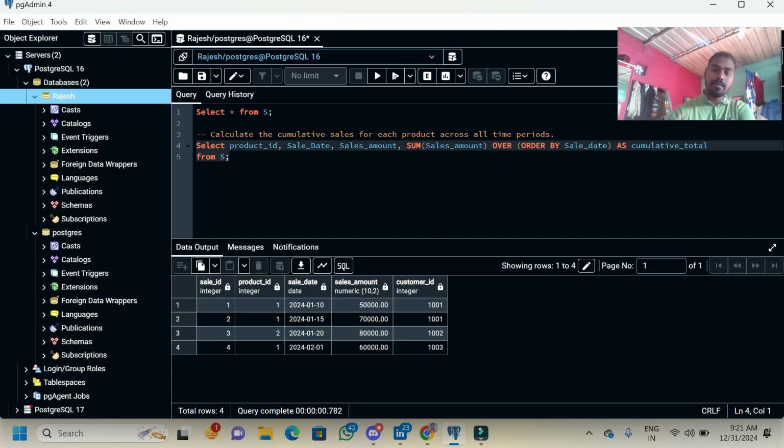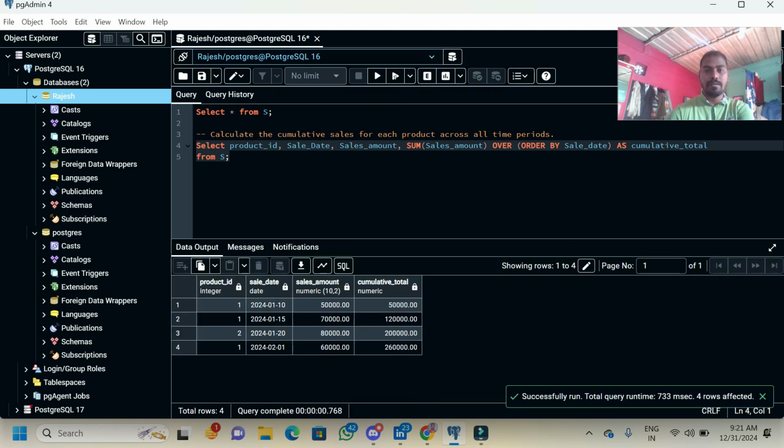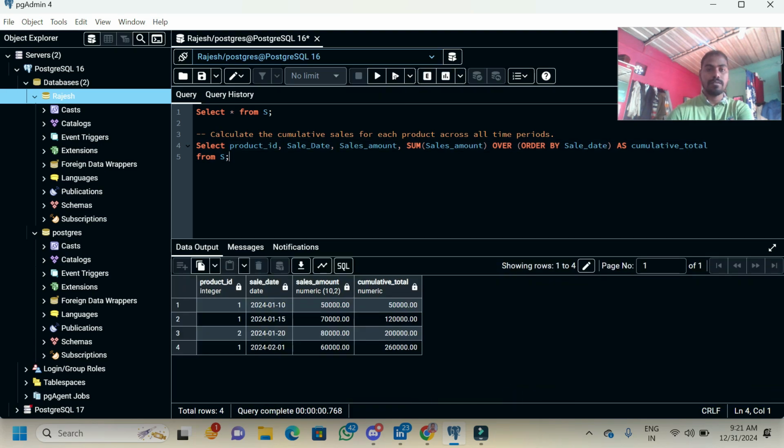From the beginning we have 10 January 2024, which is 50,000, and on 15 January it was 70,000. So we need to use the cumulative sum for the same: 50,000 plus 70,000 becomes 120,000. When we run this query, you will clearly see the data in the next column, cumulative total: 50,000, 120,000, 200,000 and 260,000. So this is how I solved this problem.